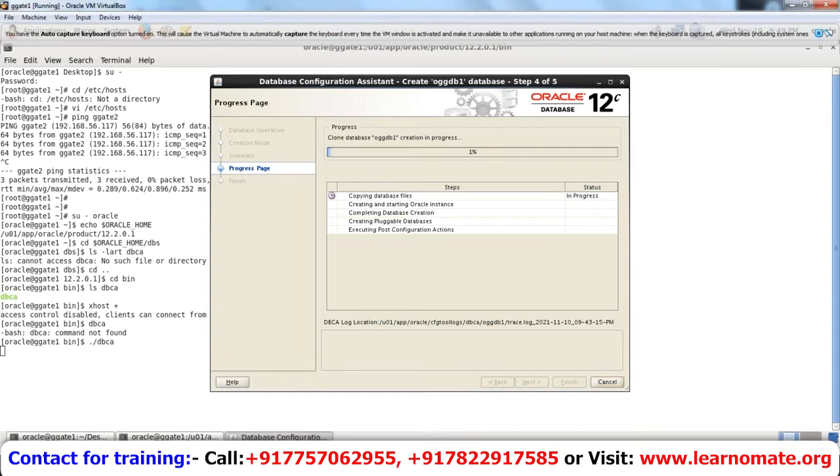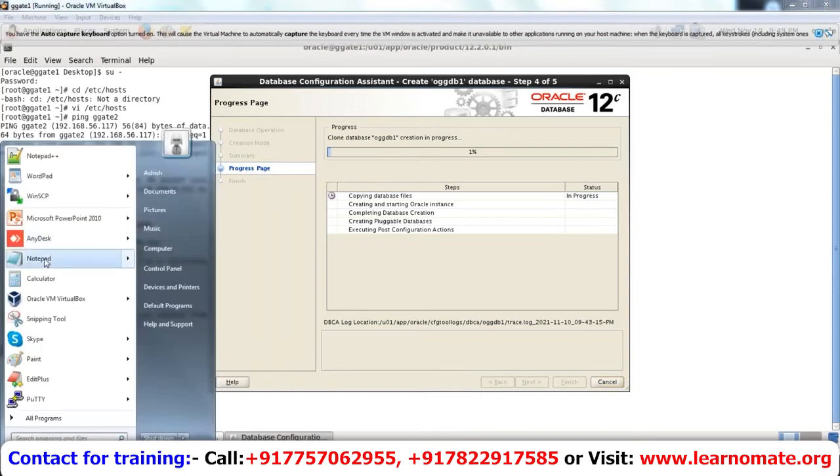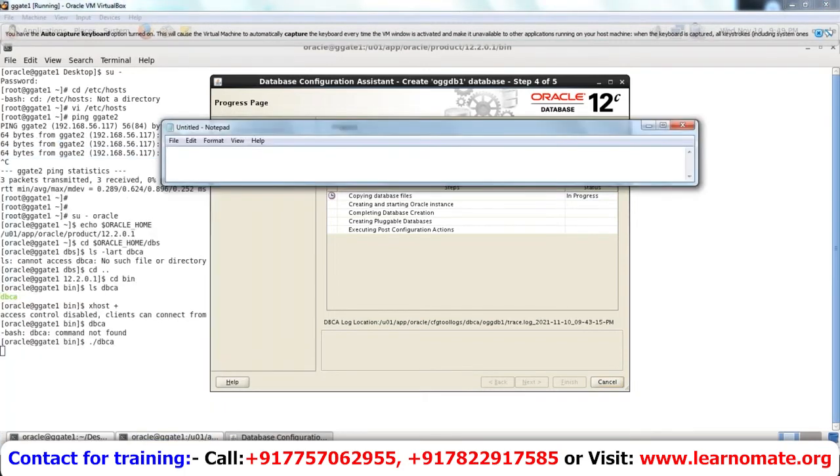So now we'll move to the GoldenGate part. That was just to show you the VM setup part. Now we'll move to the GoldenGate part. The next step is we'll proceed to download and install Oracle GoldenGate.